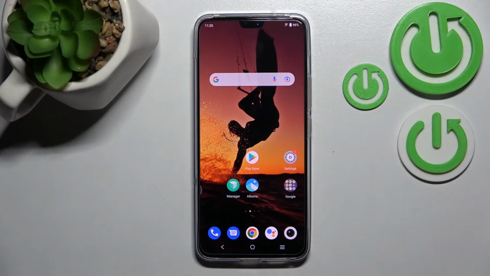Welcome to the Vivo V23, and I'll show you how to mute the ringtone on this device.